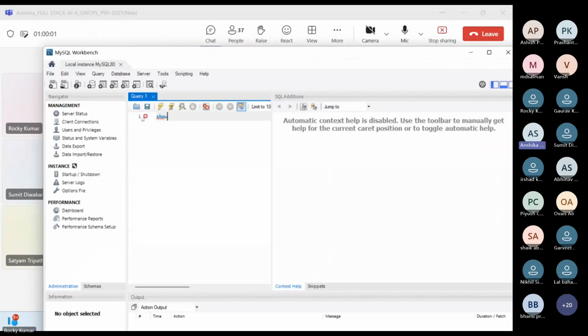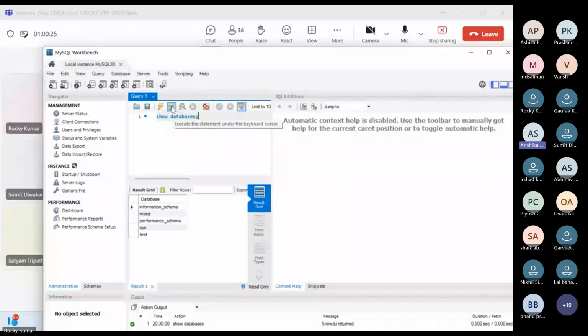Show databases. Semicolon. Now click on the yellow button that you are seeing. The fourth button. Yes, so your database is showing over here.